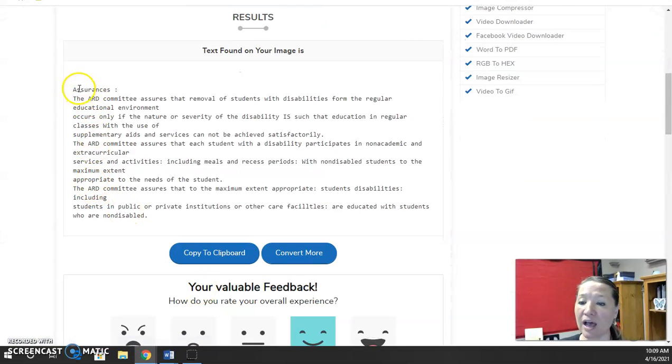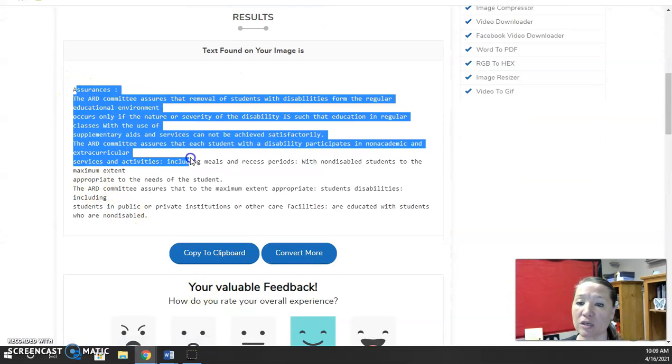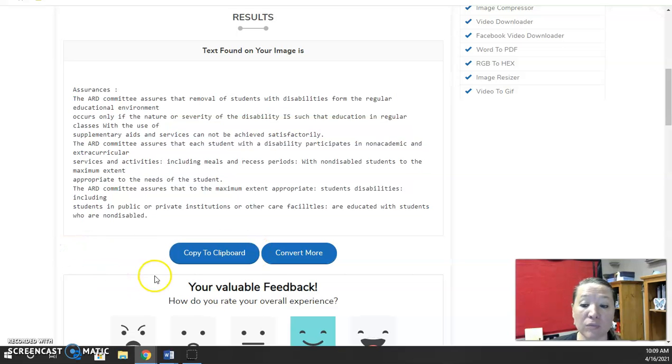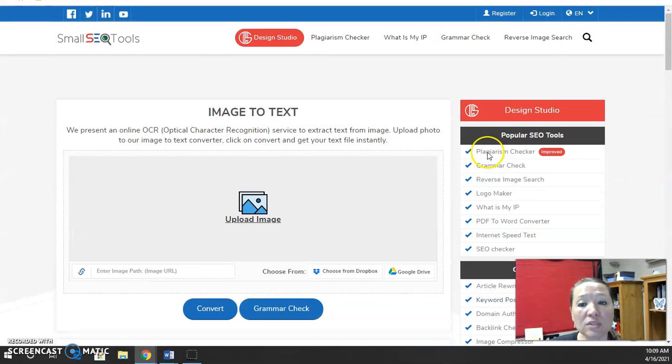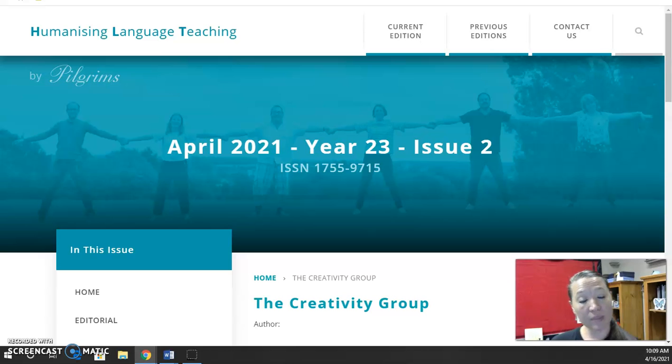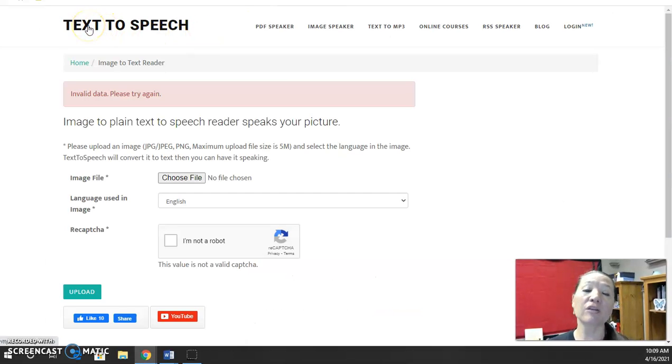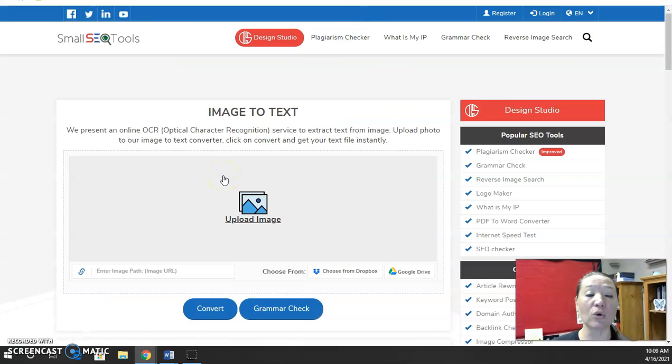And here we have a good, clean text. And then I can copy it and I can convert it more if I wanted to. So here are some tools for you to use, a little bit of professional development, of self-development, a little bit of reading and resources, and then we have our image to speech, another image to speech or text to speech, and then you've got image to text. So I hope that these are good resources that you can use in your classroom.